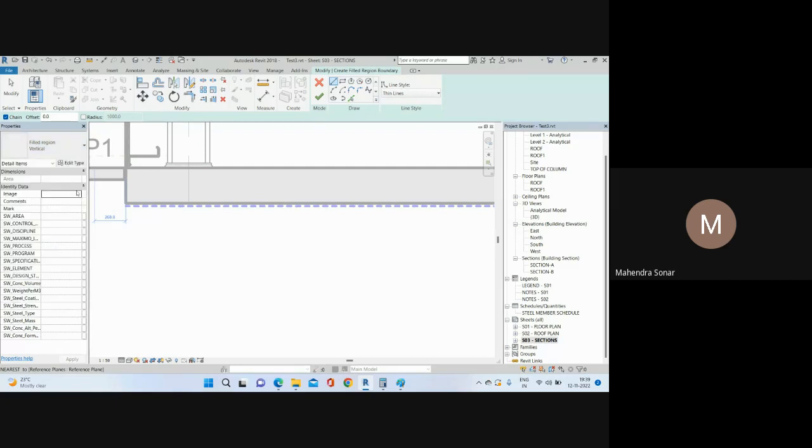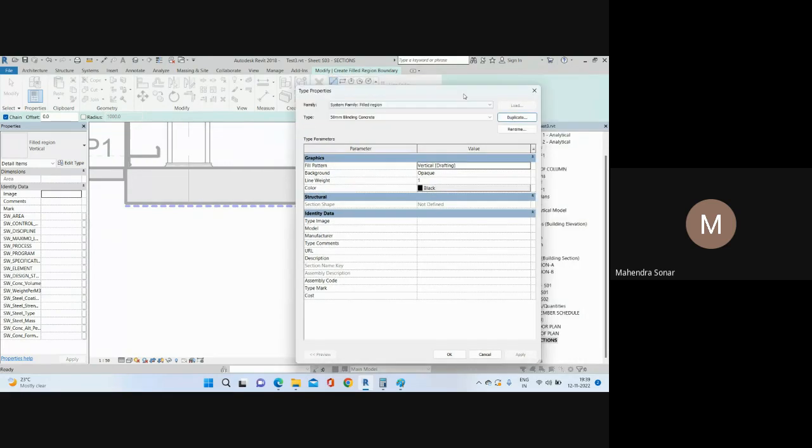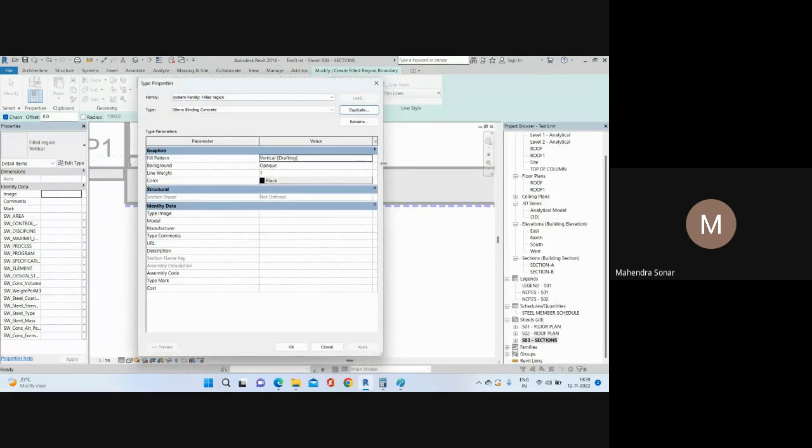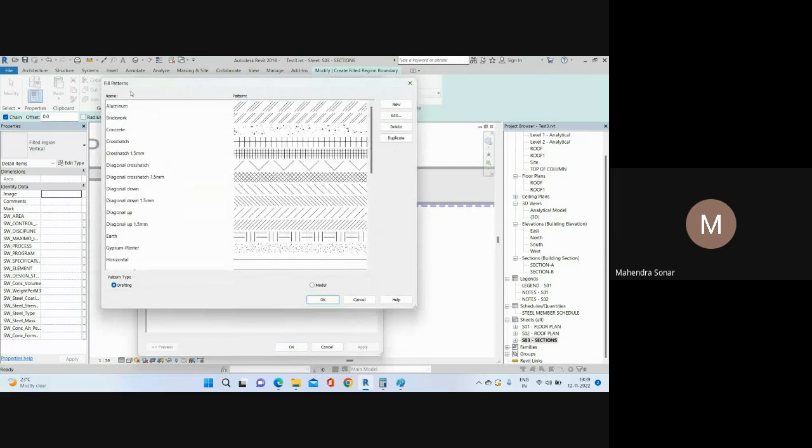So what I do, I will click here Edit, then Duplicate. You can give the name as per your reference. So I will add here 50 mm thick blinding concrete. Okay, and click okay. Then after that, you need to go to Fill Pattern. So there are different types of fill pattern. If I click on this three dot, you can see there are different types of fill pattern.